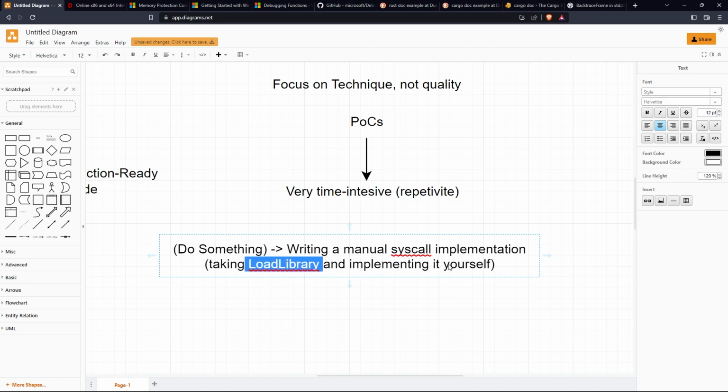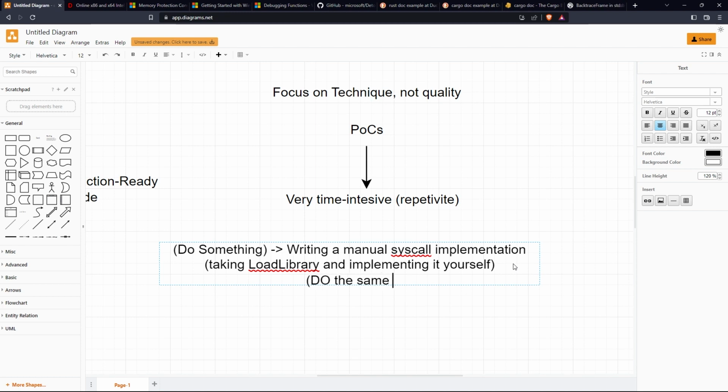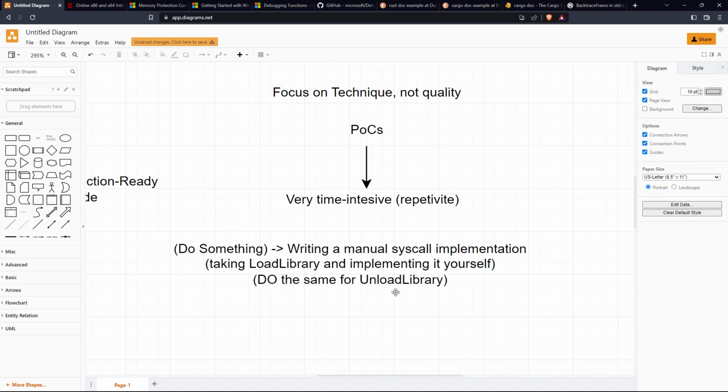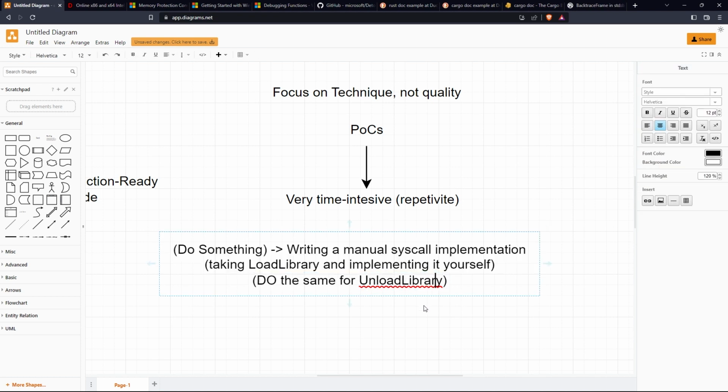Now, sometimes the approach is what's unique here. So if we practice taking multiple, say I say take load library and implement it yourself, and then the next task is to do the same for, I don't know, what's another kernel function that would be useful to implement yourself? Maybe unload library or something, right? Where you're unmapping it from your process space, taking it out of the PEB, stuff like that, right?